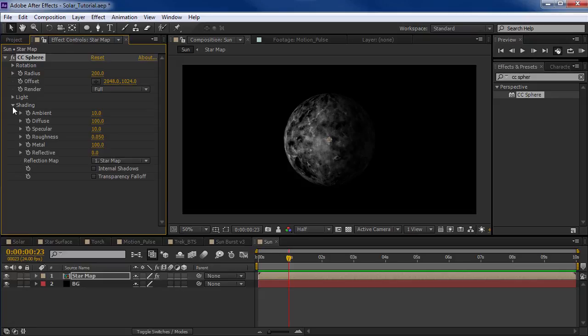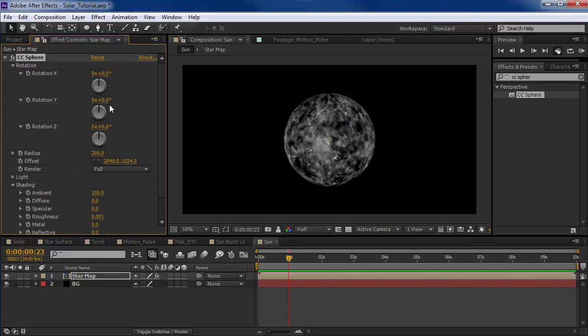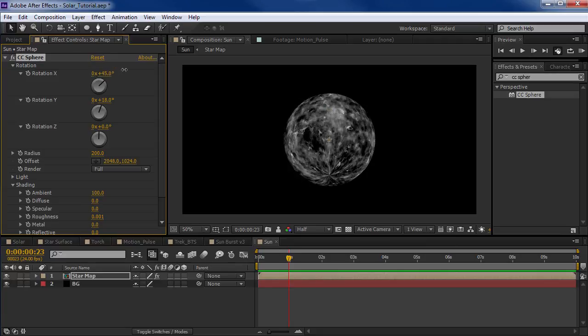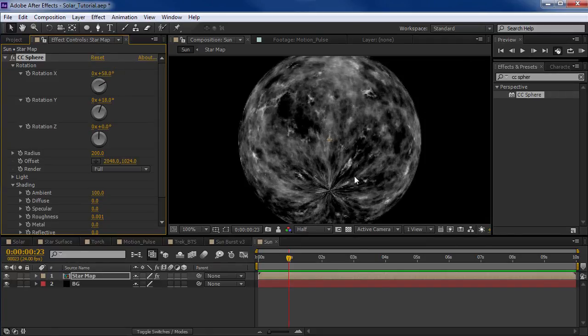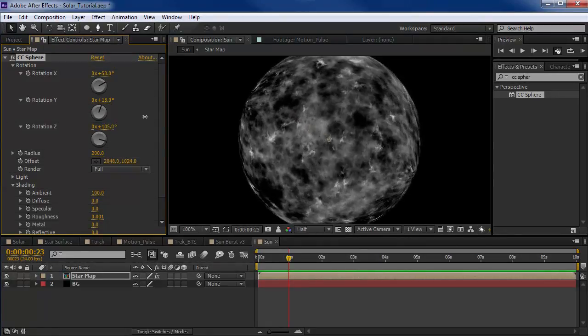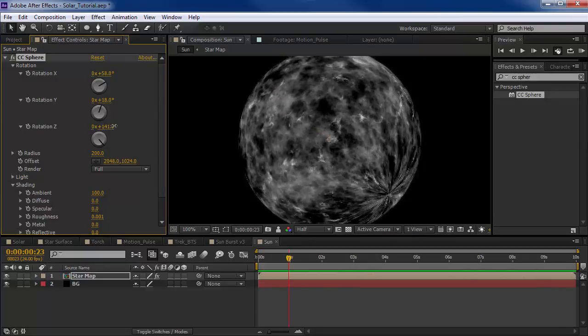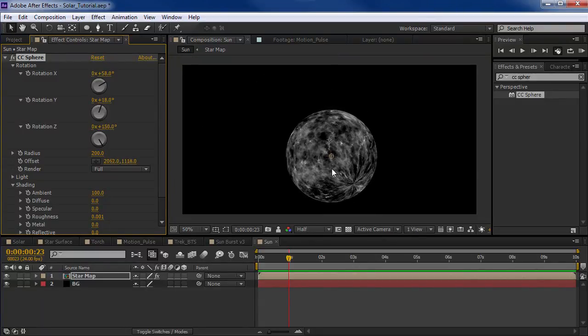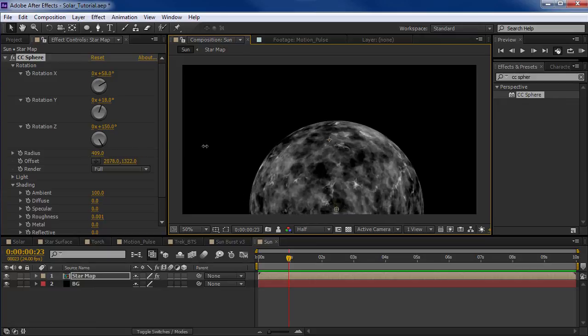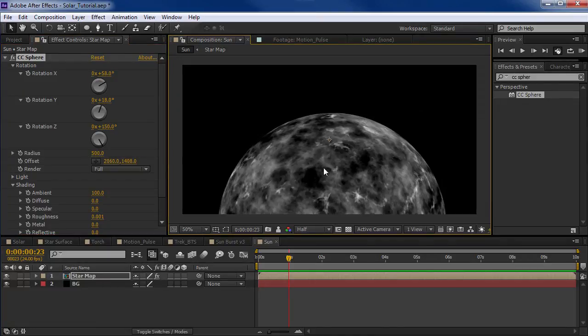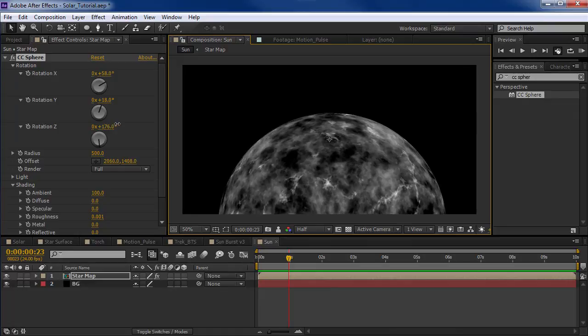So I'm going to go into the shading, and let's set the diffuse, all these values, down to 0. And we're going to set the ambient up to 100. That way there's no shading, it's just full bright. And if we go up to the rotation here, you can see we've got a nice rotating planet. Now we do have some polar issues, which I could get into solving, but since we're only going to be using half of this element, I think it would be better to just move on and act like we didn't even see it.